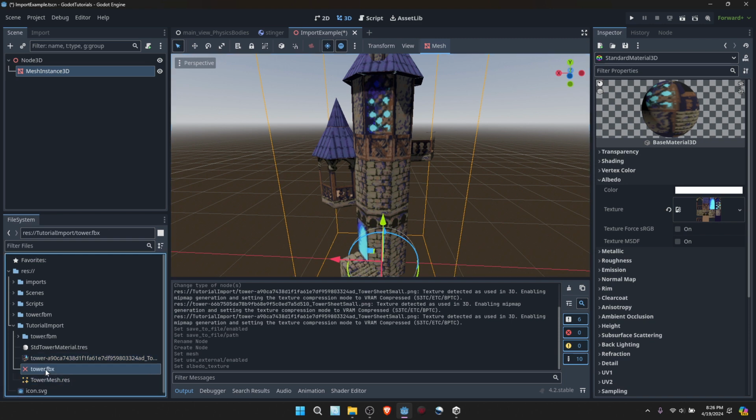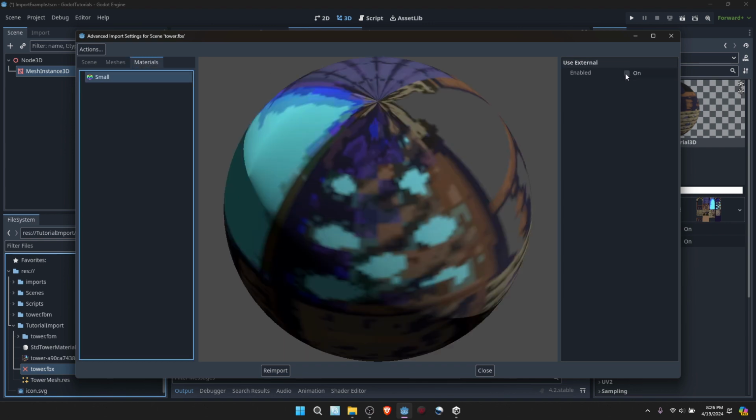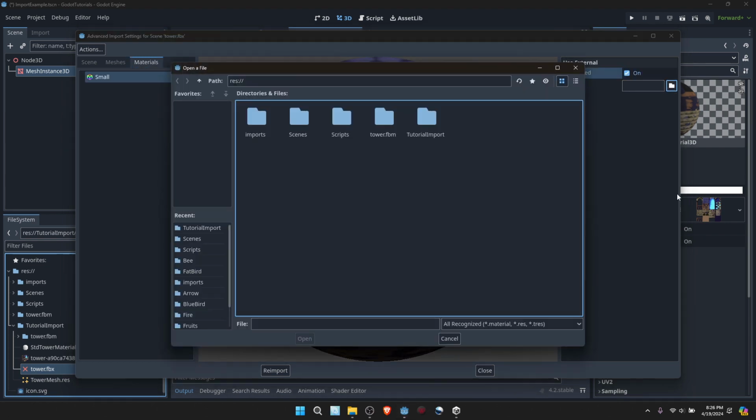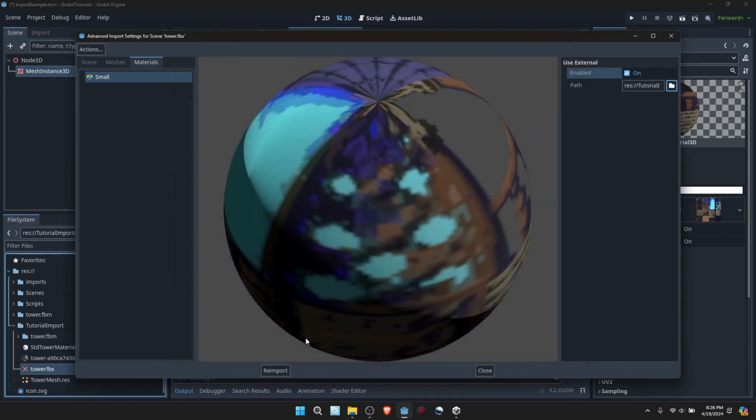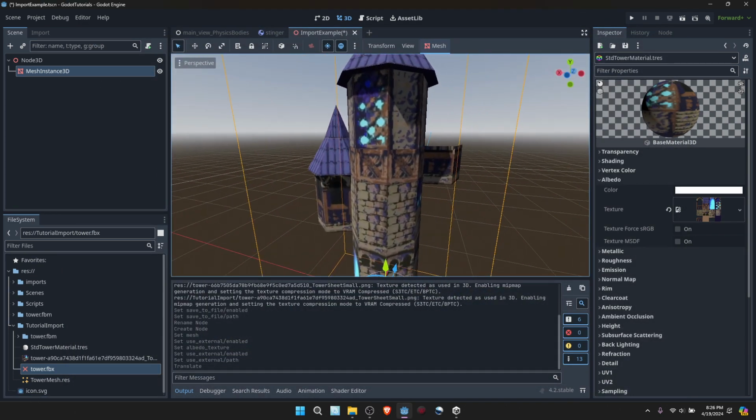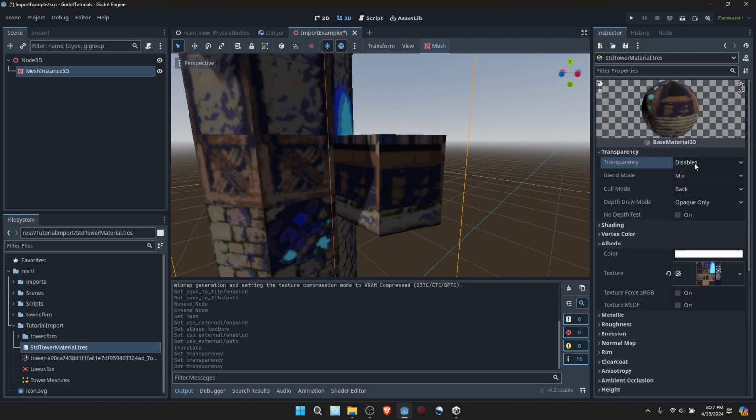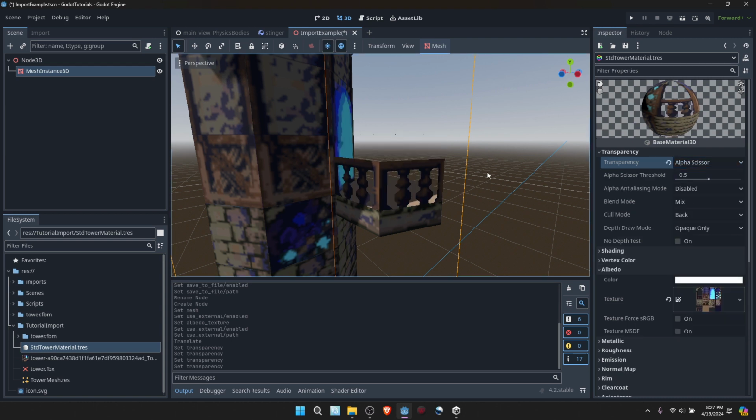Then I'll go to FBX tower. I'll go to materials, select use external, hit path, go to my tutorial import, and select the standard tower material. Hit open and re-import. You see that it changed because the alpha is not enabled. I can go to transparency and select the transparency section and do alpha scissor. There we go.